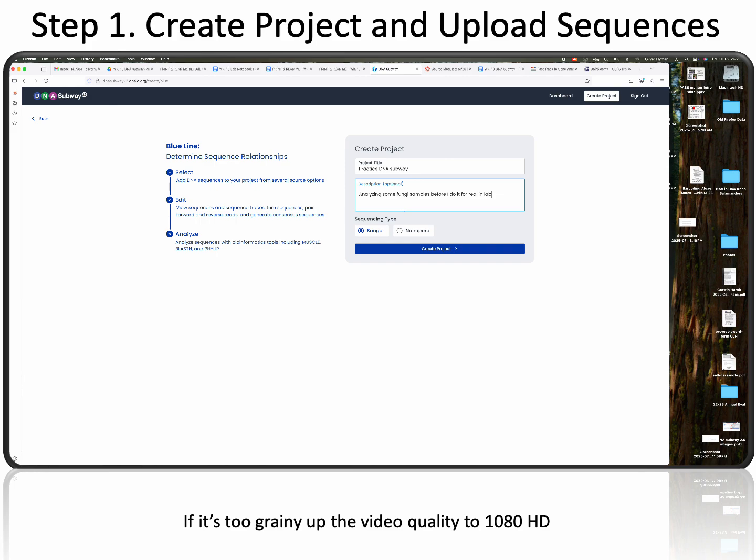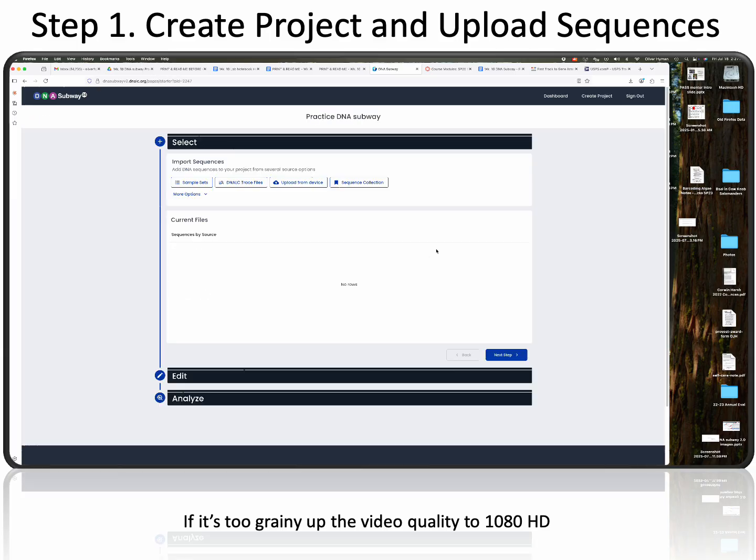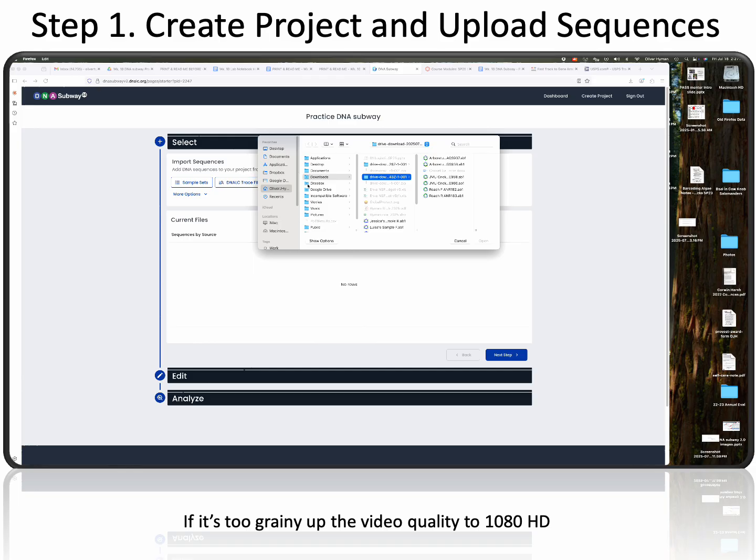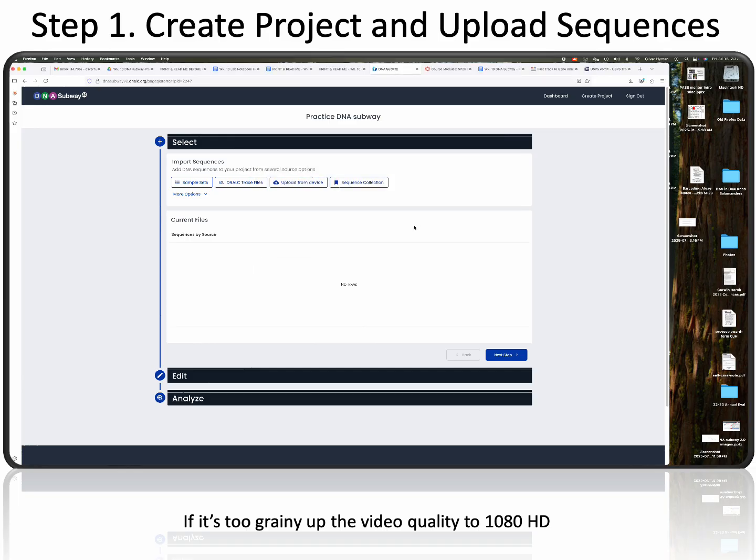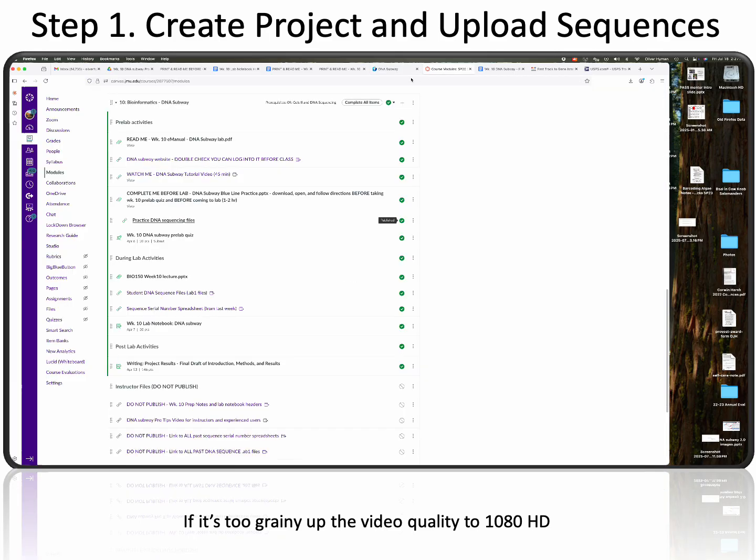Make sure once you add the project title and description, you select the correct sequencing type from the toggles, that's Sanger sequencing, and then click the blue Create Project button. You should see a screen like this. This is your DNA Subway project. The first stop is Select, where you'll upload samples or files from your computer.